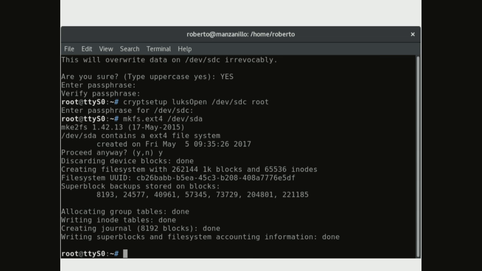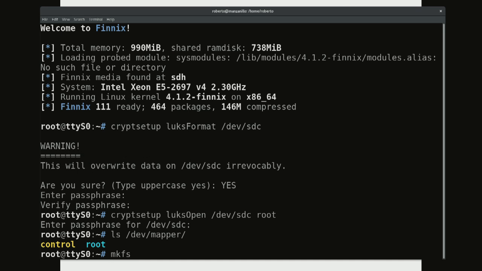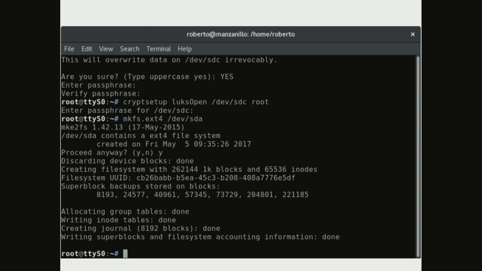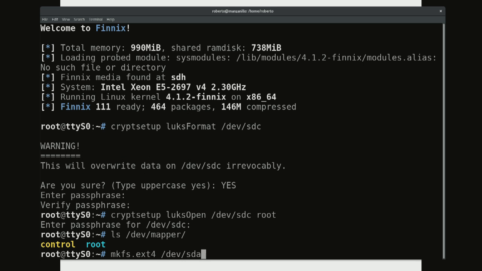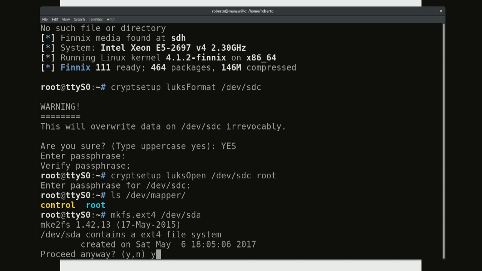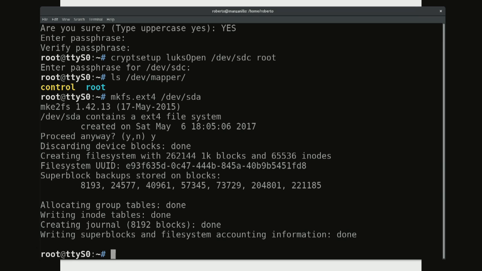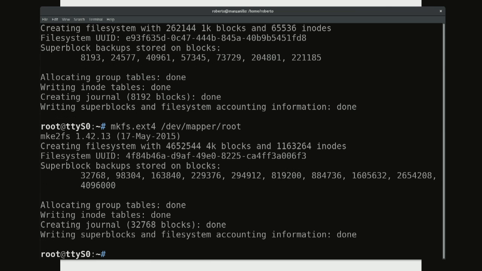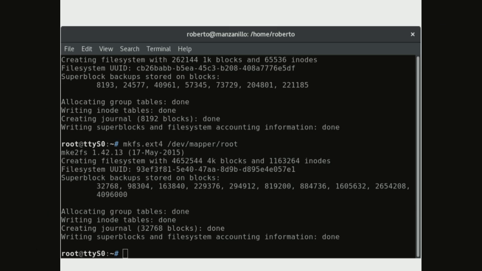All right, so now I need to make some file systems. So I'm going to do mkfs.ext4 /dev/sda. Now, Linode made me a file system. I always like to, as part of my sequence, just recreate a file system. I could have left the one that Linode put on there for me. I blew away the one that was on /dev/sdc because Linode makes you pick a file system. And so now we say mkfs.ext4 /dev/mapper/root, and it's going to go make me a file system on there.